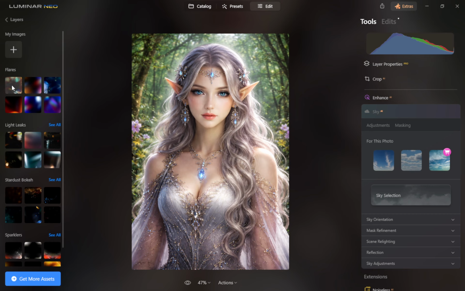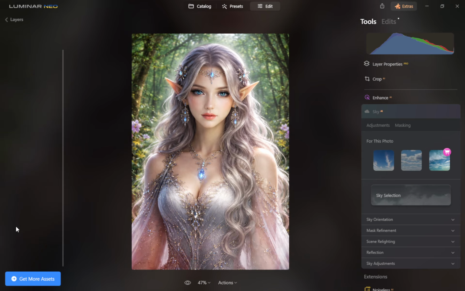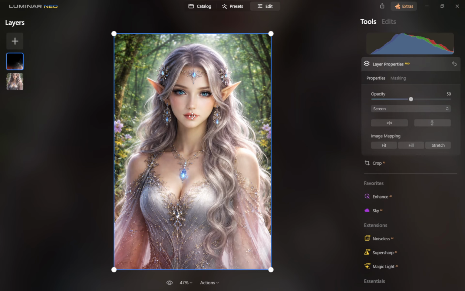Finish with a soft vignette to pull the eye inward, and a slight boost to contrast and mid-tone clarity to retain detail around your magical highlights and shadows. And that's it. Your enchanted portrait is ready.